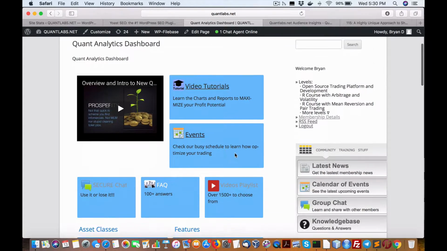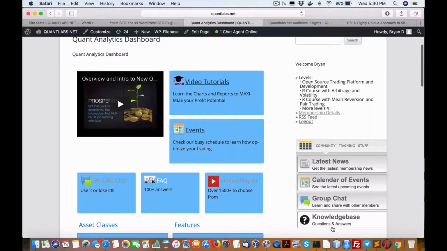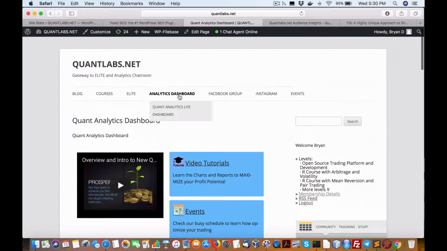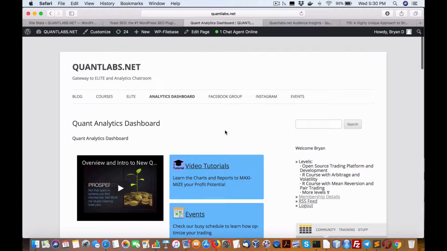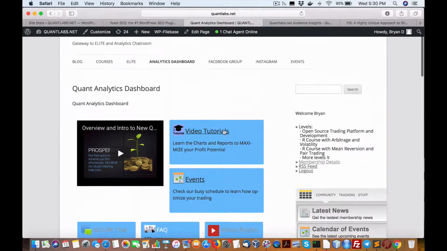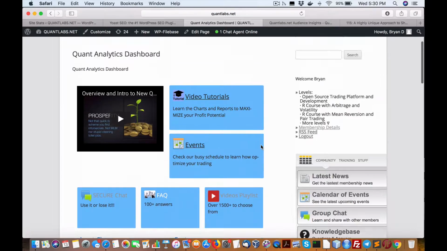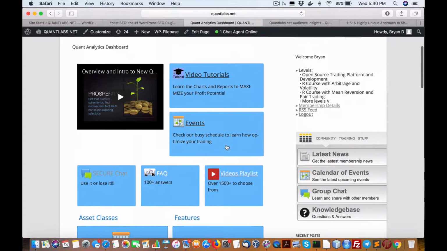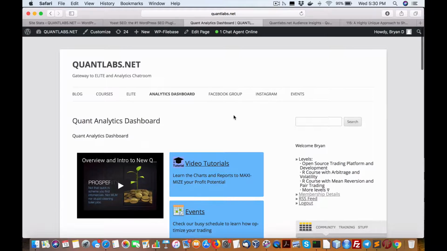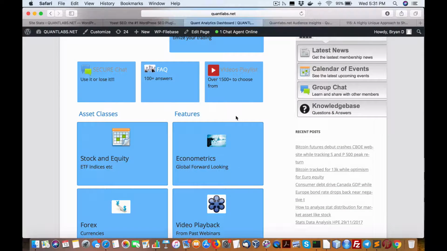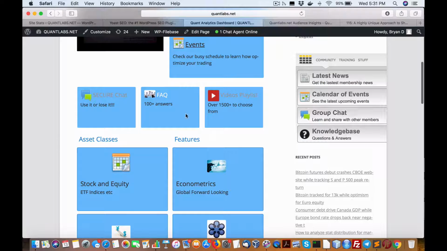Also understand we've got further options depending upon if you're an analytics person or an elite. The elite gives you everything, including the analytics dashboard. But once you exhaust a certain term, you'll go into a monthly paid service to access this. We'll get that all ironed out on notification and whatnot. And as I said, we have a link to the Facebook group, the Instagram group, and then events. The first thing I want to show you is the group chat.